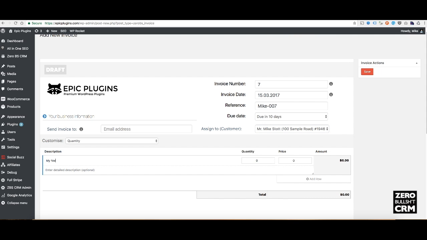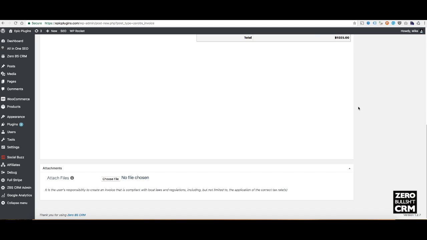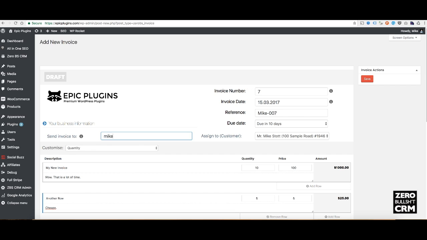So my new invoice, quantity 10, price 100. Wow, that's a lot. That is a lot of time. So that's my invoice. I'll add another row for the sake of it. 5 hours this time, and I'll do a nice cheap $5 per hour. Cheapo. So that's setting an invoice the same way as normal, and then we'll do the mic at epicplugins.com, and we'll make it hours rather than quantity. Makes more sense. And then we'll save the invoice.